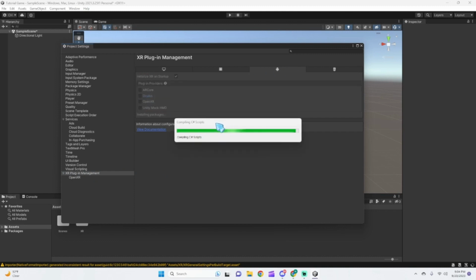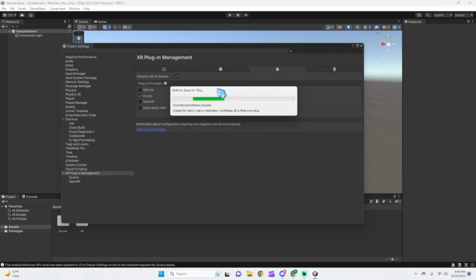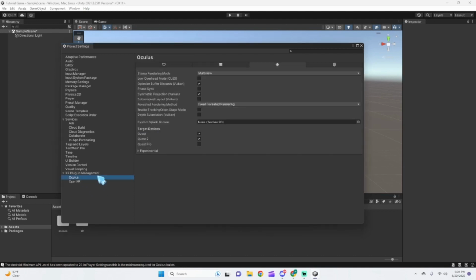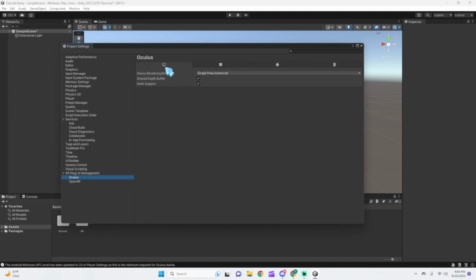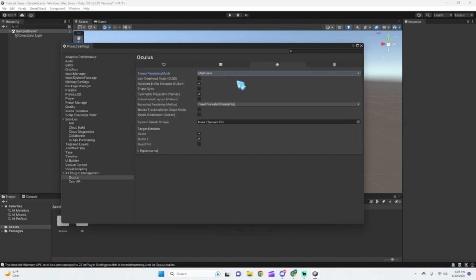Wait for this to load. It shouldn't take that long. Okay, yep. And now click on Oculus. Go to the monitor, click on multipass, then go to the Android, click on multipass, and make sure the low overhead mode is turned on.